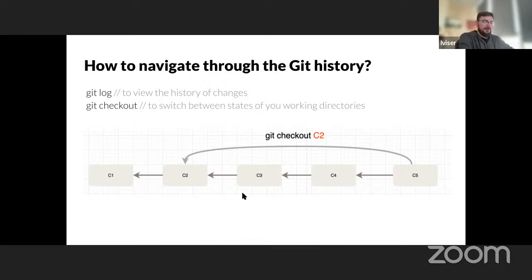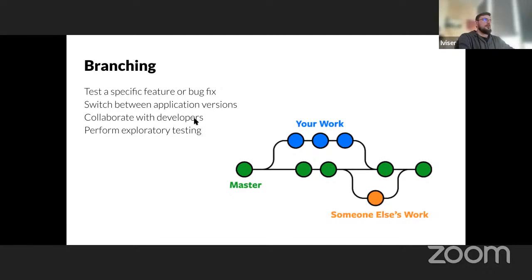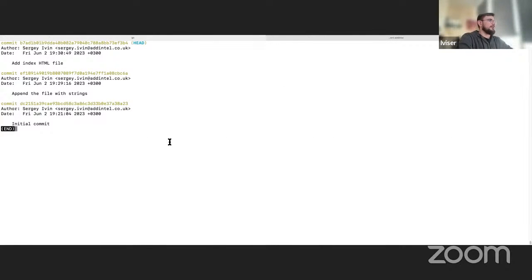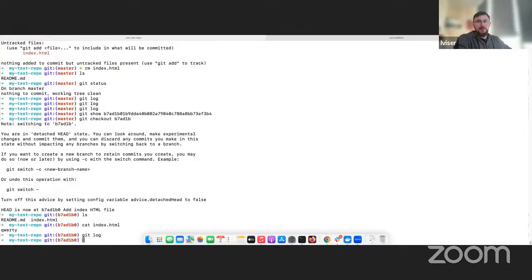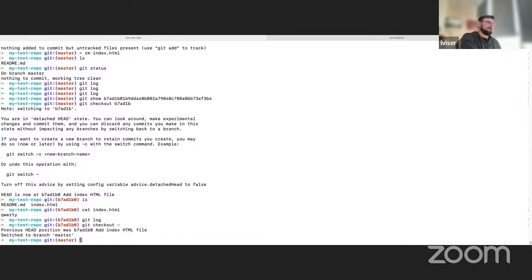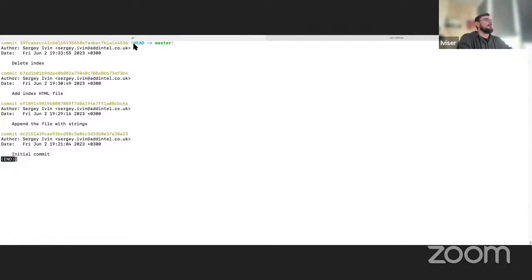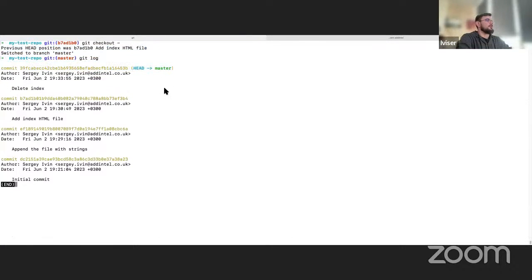Okay, great. Branching, the next topic. Let's go back here for now, and I'll show you an easy way to return to the point where you were. git checkout hyphen. It's a small trick. It will bring you back to the commit where you were. And now it is master. Here we go, on the master branch.